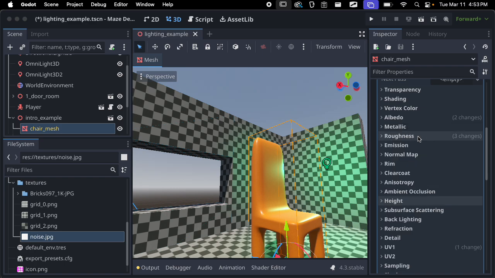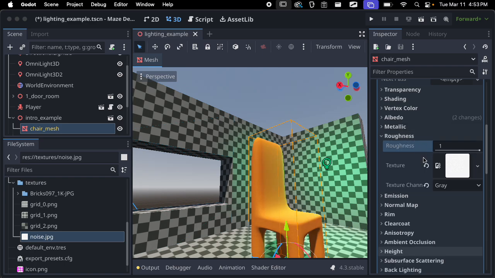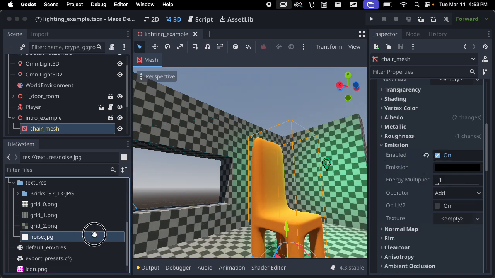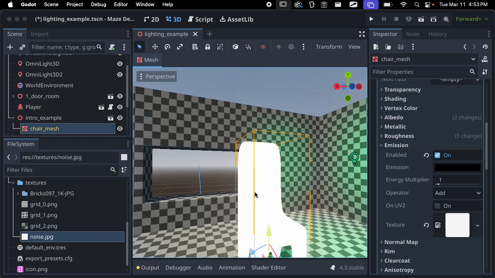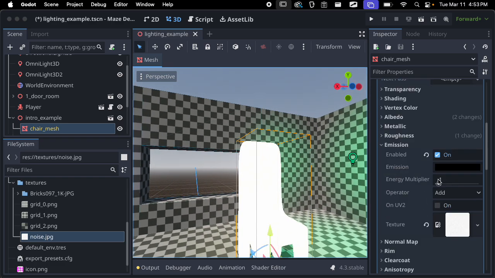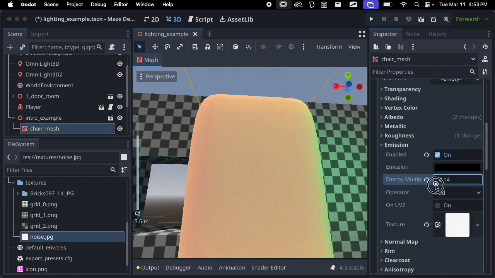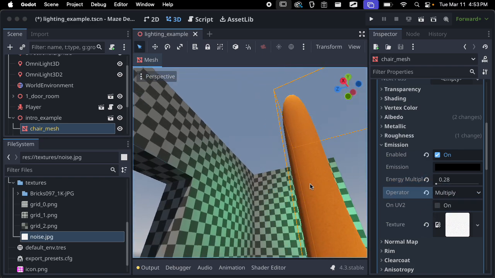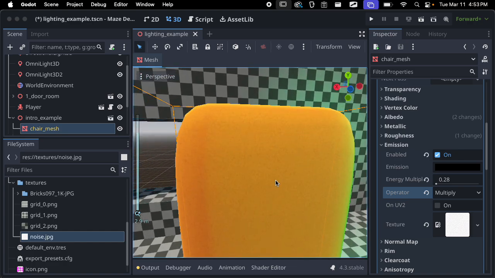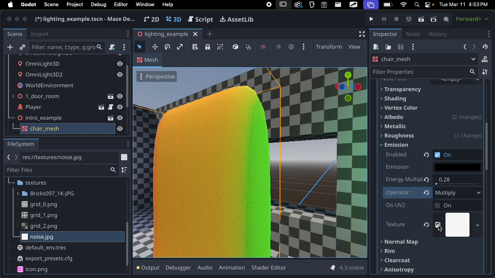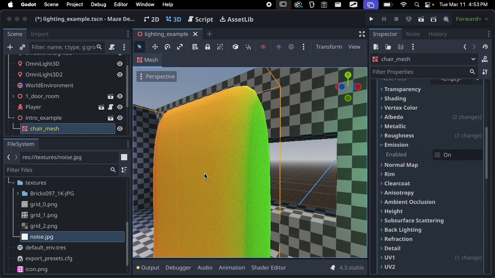Another thing that might be fun is the emission. So let's go to the emission, add this in here. And I'll turn this down a little bit. And let's do multiply. I think the noise is a little too subtle for this. But if we had a better map, that would be more interesting.